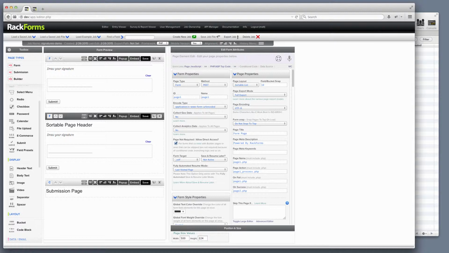The first is just displaying a signature, and then the second is saving the signature. And there's kind of two subcategories there. The first is embedding a signature, and the second is saving it to a database. So let's take a look at all three of those methods right now.